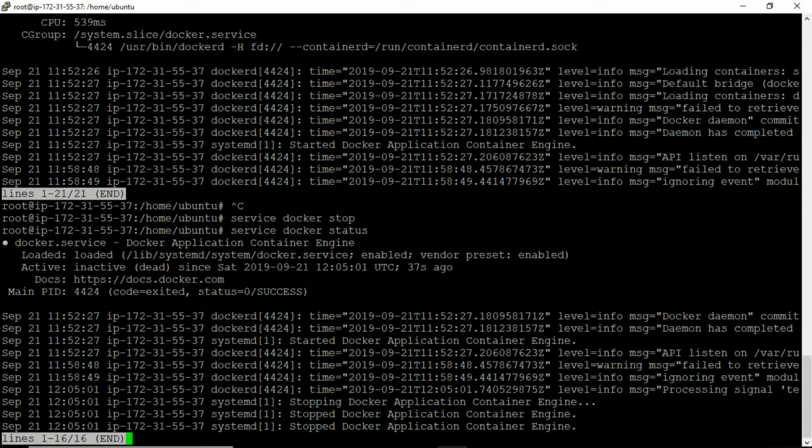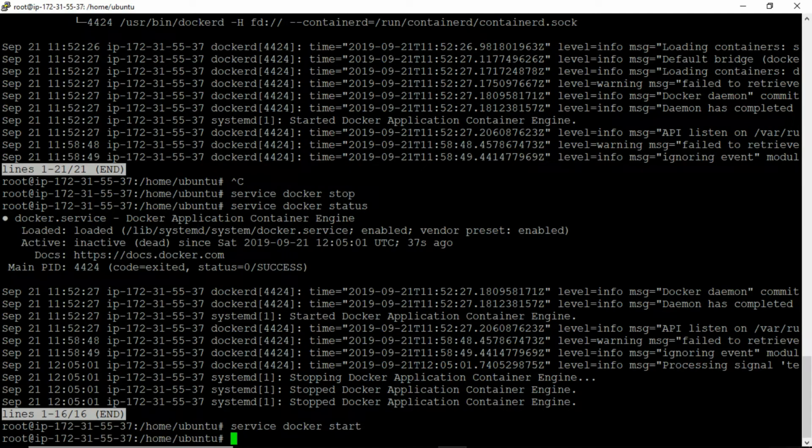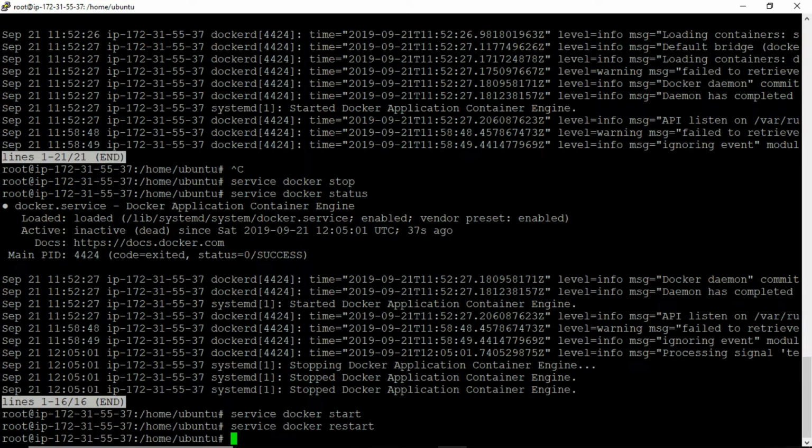So now let us again go back to our terminal by pressing the Ctrl+C keys on the keyboard. And then let us start our Docker service again by executing the command service docker start. And we can also restart the Docker service friends with the command service docker restart. So this restart command stops the Docker service first if it's running and then starts it again. So friends, this is how you can start, stop or restart the Docker service on any Ubuntu machine.